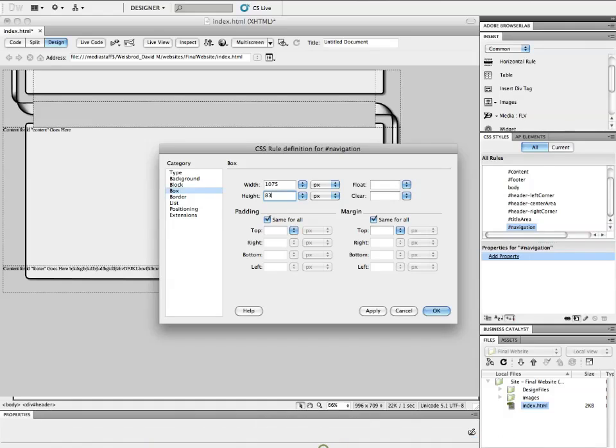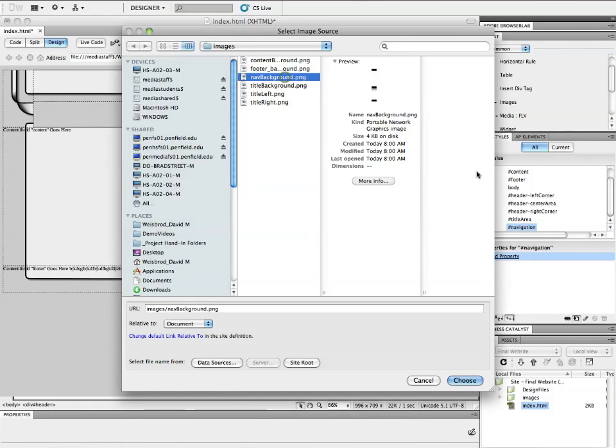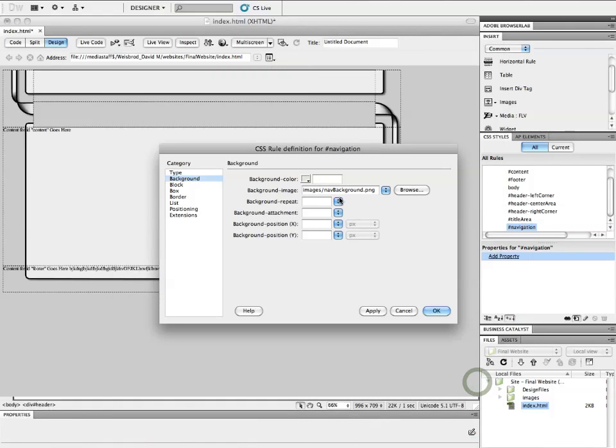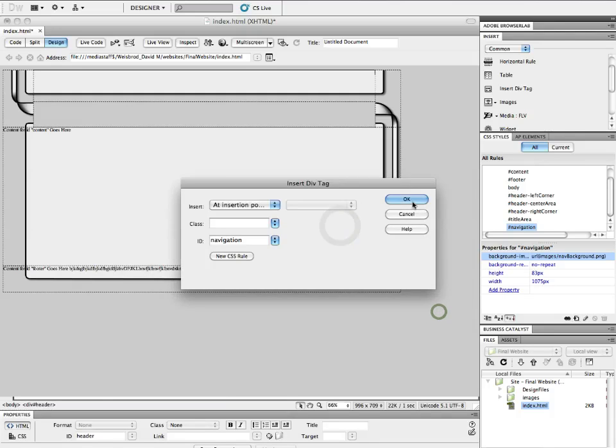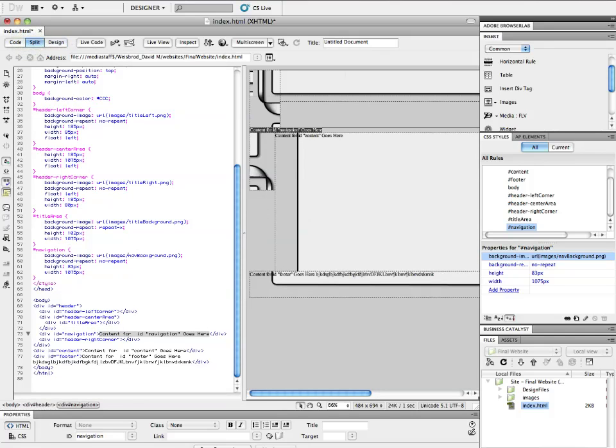Now when I go into Dreamweaver, I go to my background, hit my image, there's nav background, very nice, click, choose. Now we're going to do this again, I just want to re-illustrate this. No repeat, click OK, click OK. Oh boy, things got messed up. Oh no, that should be right.